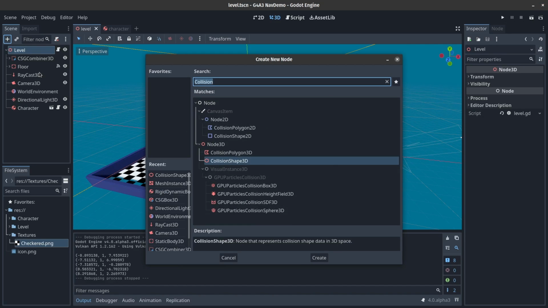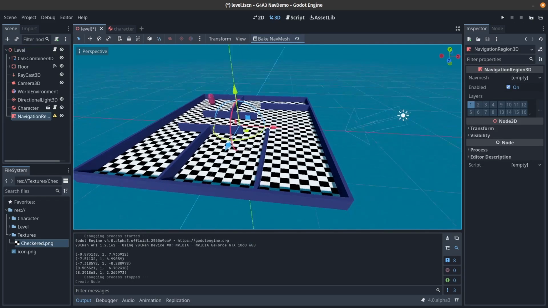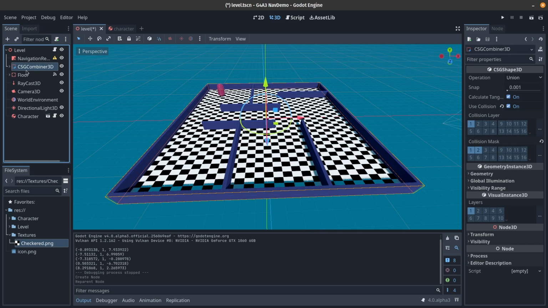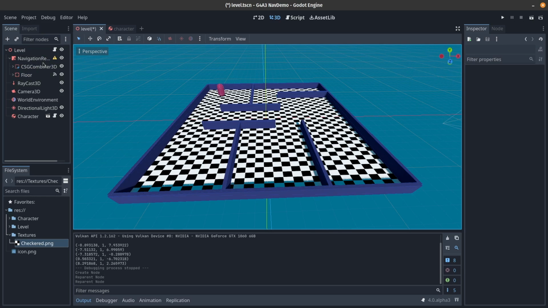I'm going to add a navigation region. Navigation regions are part of the new navigation server system. The nice thing about navigation regions is you can have multiples, and if they touch, they will just work together. I'm going to move it up here, and I'm going to move both the CSG combiner and the floor to be a child of navigation region.